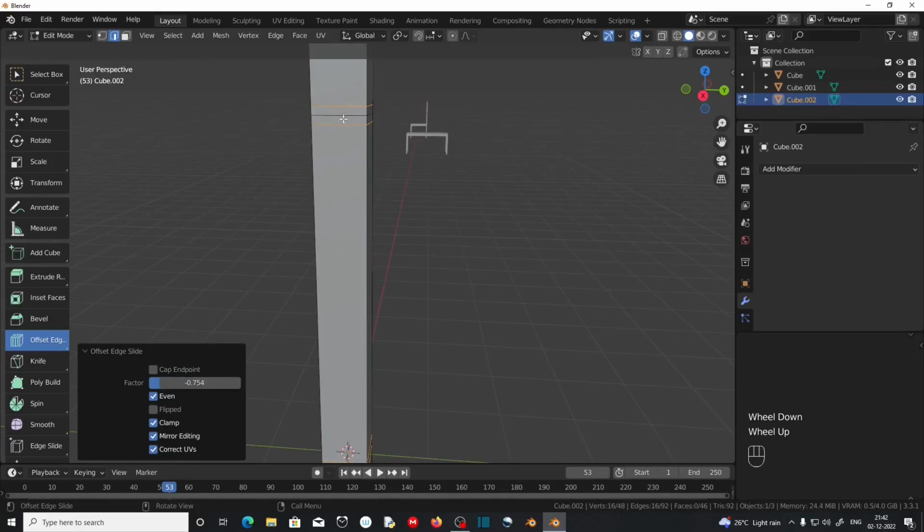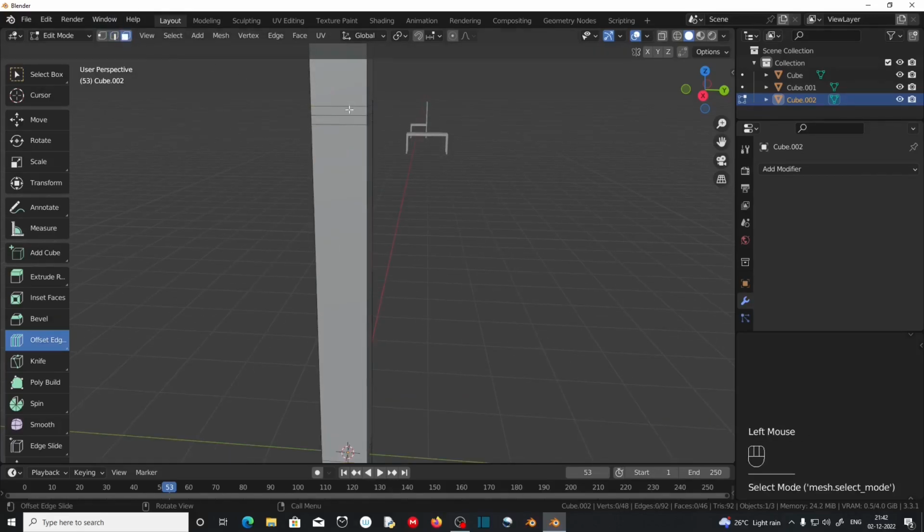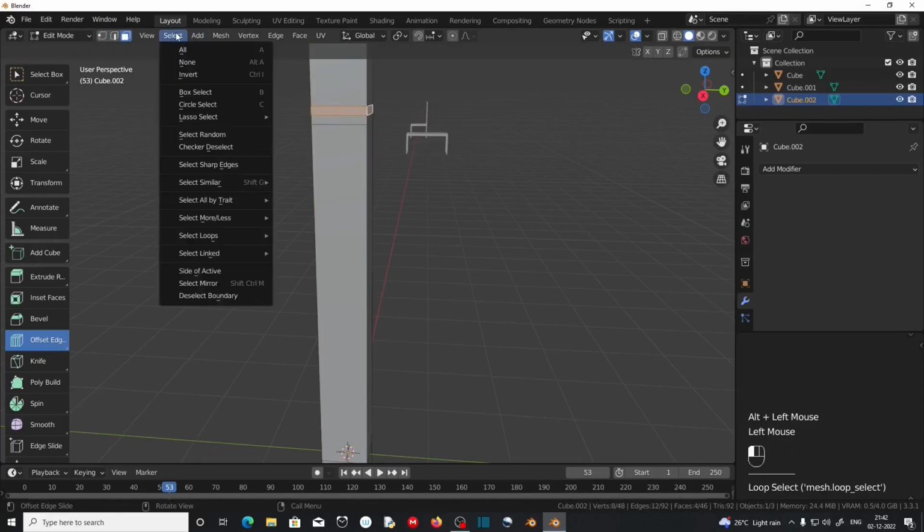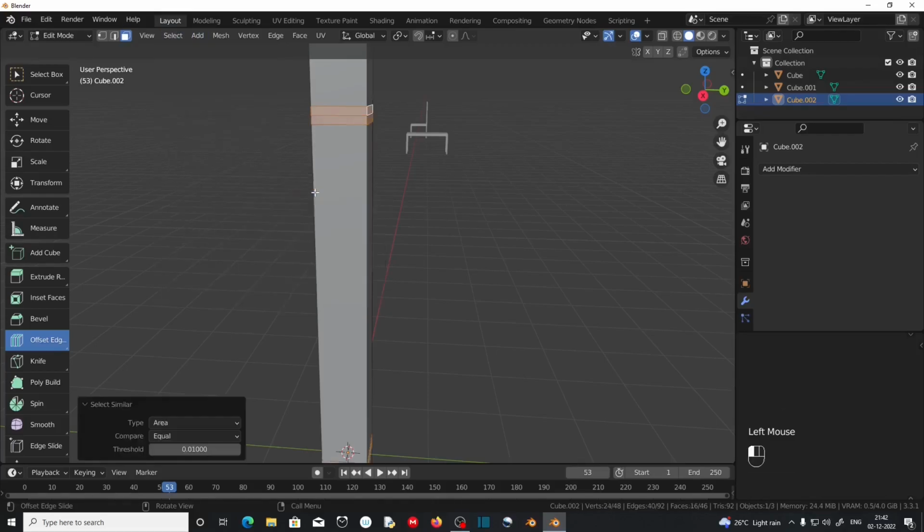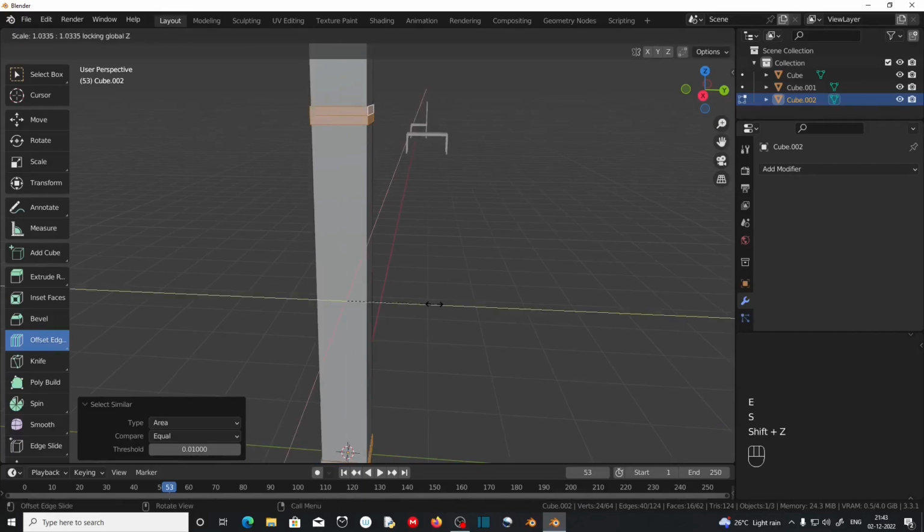Now we need to extrude this. So go to face selection mode, Alt left click and select this one. Then go to select similar area. This will select these 4 face loops. Then E to extrude, S to scale, Shift Z to not scale along the Z axis, and scale it like this.